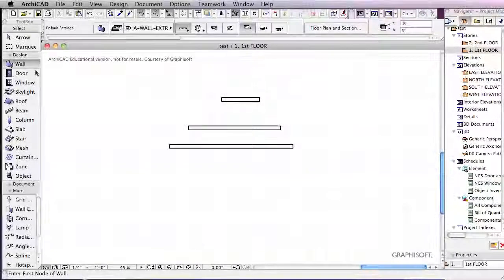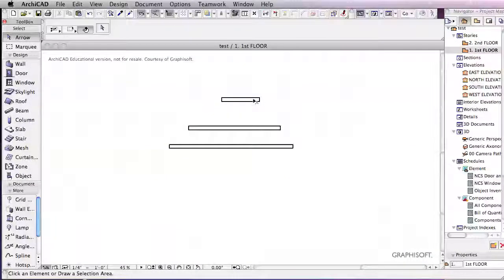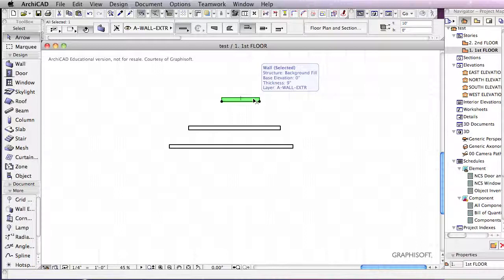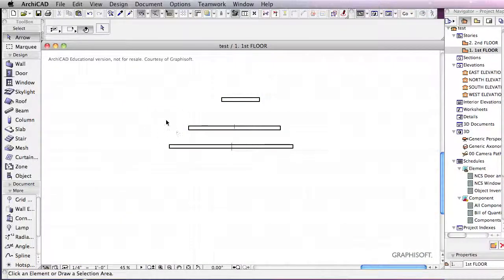So if I want to select all these walls at once, I can either left click each of them, holding down Shift, and select each one. I can left click off of them to deselect them. You can also hit Escape to deselect an object. Or what we're going to do here is select all 3 of these walls at once by left clicking, drawing a window over them, and left clicking again.